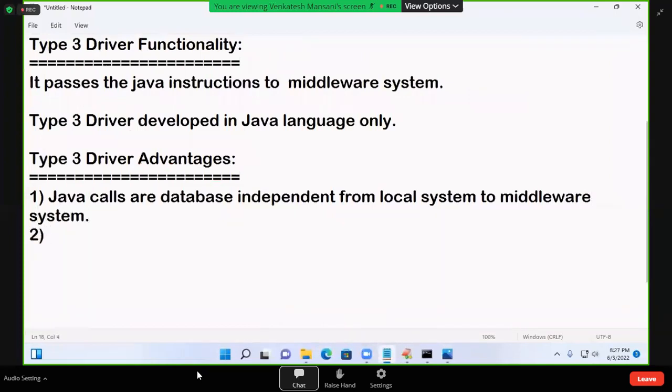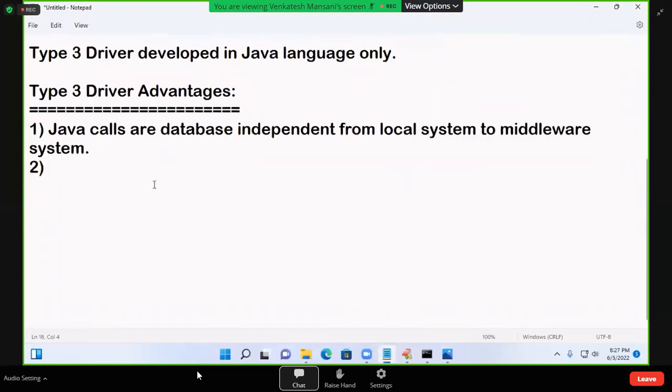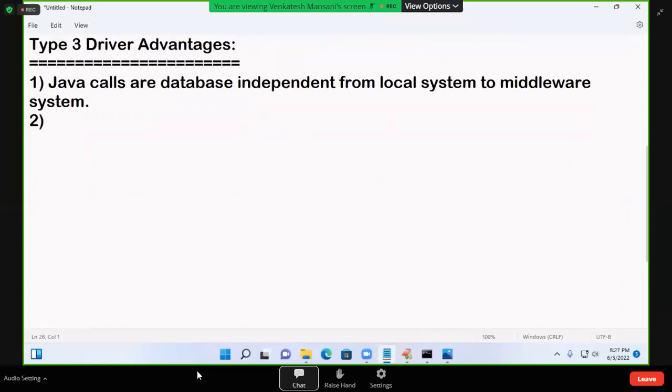Java calls are database independent from local system to middleware system. So type 3 driver, first advantage. If you want to change the database, not even one character needs to change in the type 3 driver Java program.